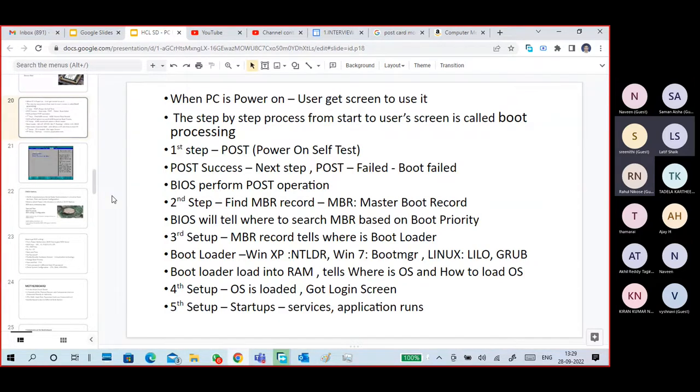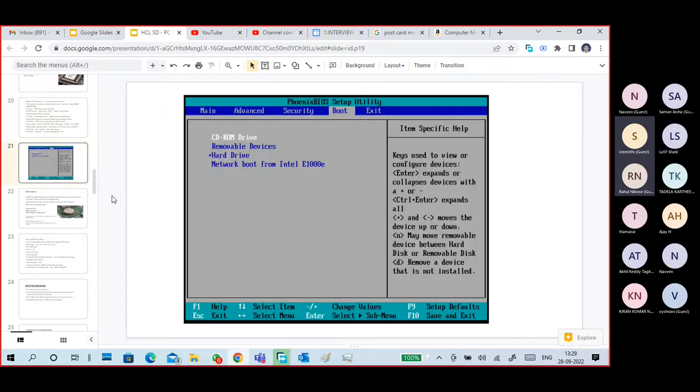Guys, you power on the system. The first step is POST, Power On Self Test. It will test whether all the main components like the CPU and RAM are working or not. Next, your BIOS will tell the boot menu, boot options, boot order, boot priority. Boot priority is the exact word, but you can also say boot order.